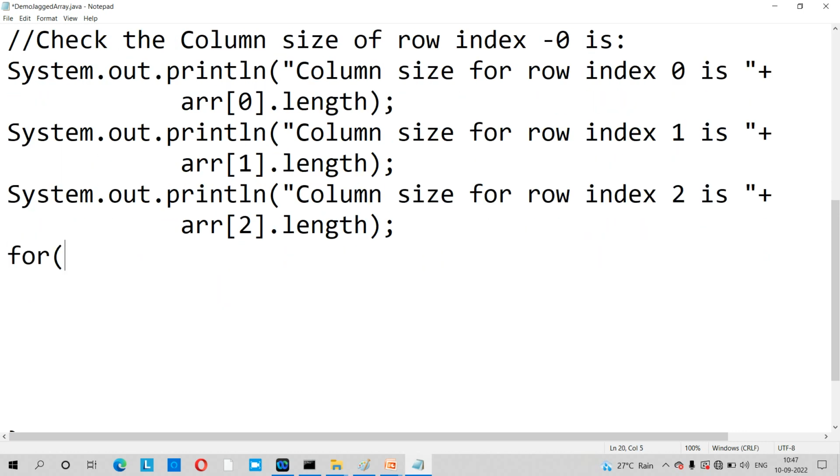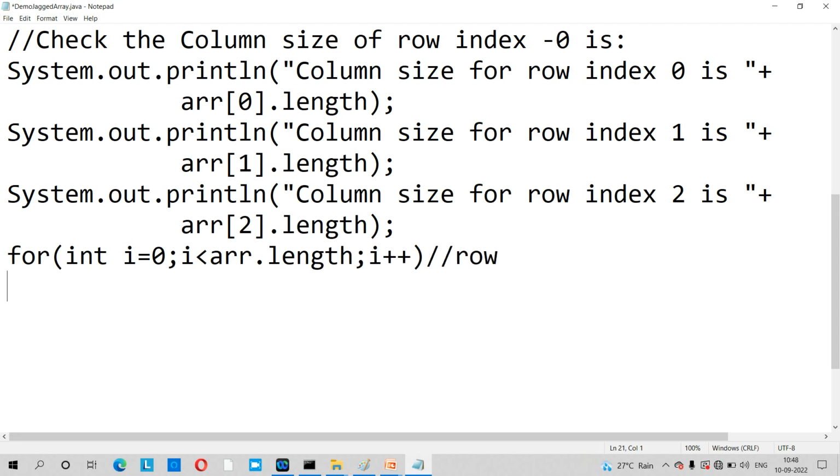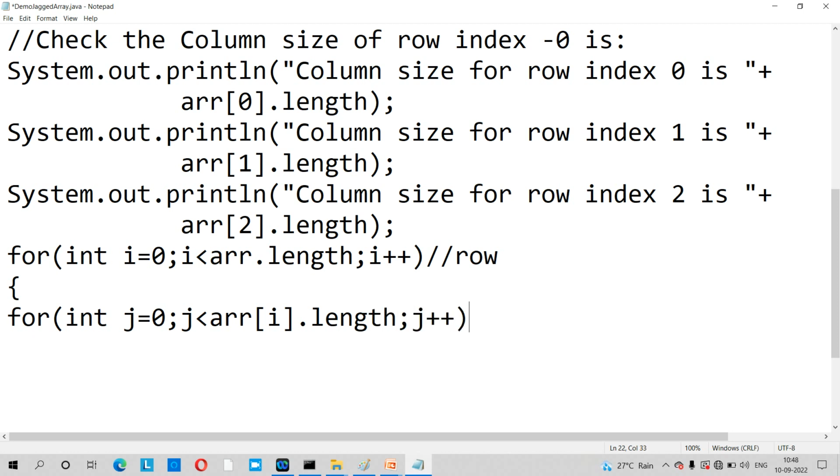How do we get it? int i equal to 0, i less than array dot length, i plus plus. It is for row. Then for int j equal to 0, j less than not array dot length. If it is array dot length, 3 by 3 will be considered, that is a wrong array index. So array of index array of i dot length, j plus plus.